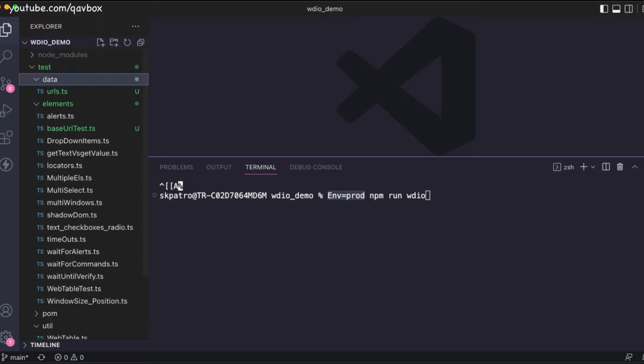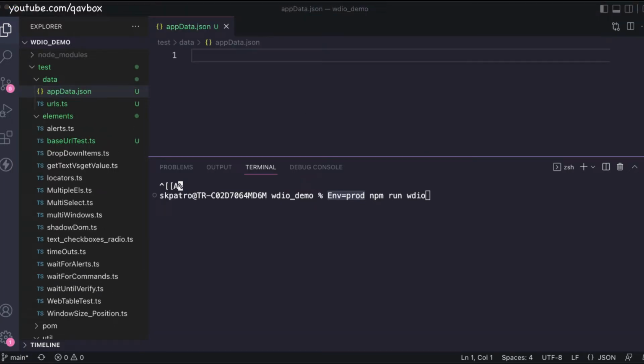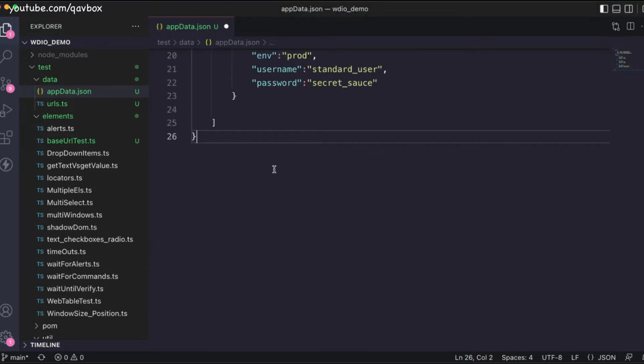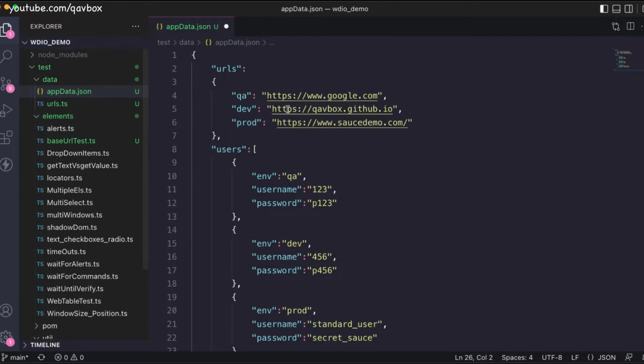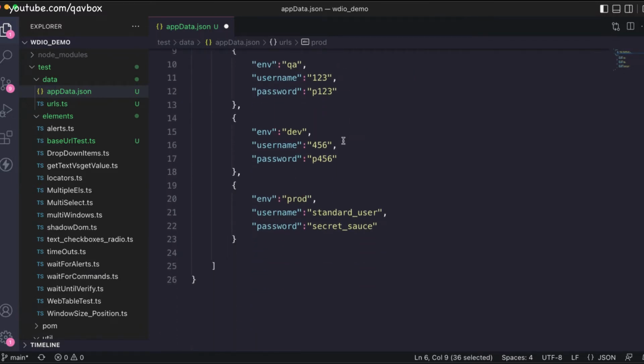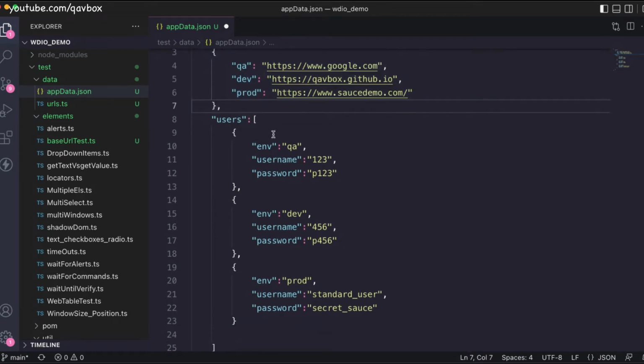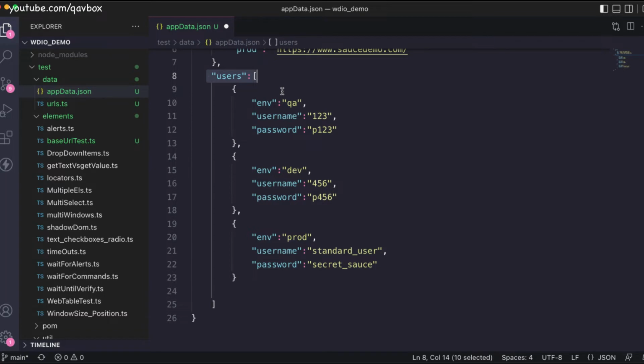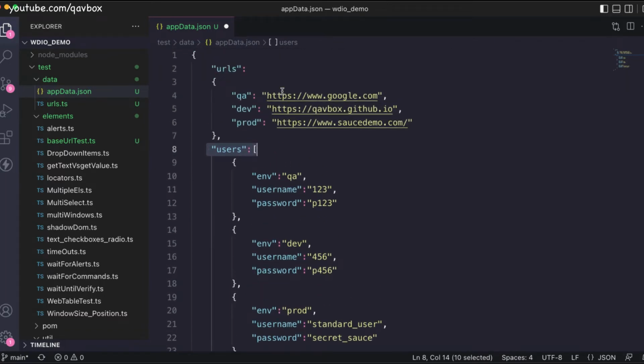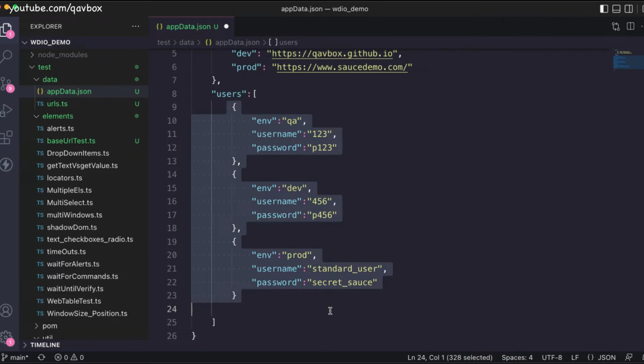appdata.json. I'm just creating a JSON file, and I have already set up the details, so I'm just copy pasting here. If you see, I have changed a couple of things for easy access. I changed the prod environment to a proper application URL, and as you can see, this is my URL. This URL key will have these many details as values. It is the same for the users, because users are nothing but the username and password. For each environment I am mentioning that.